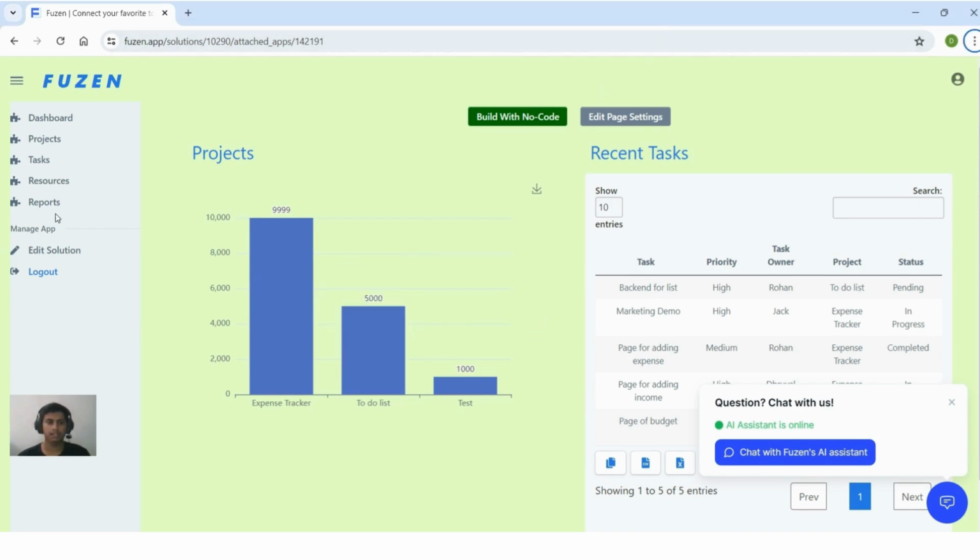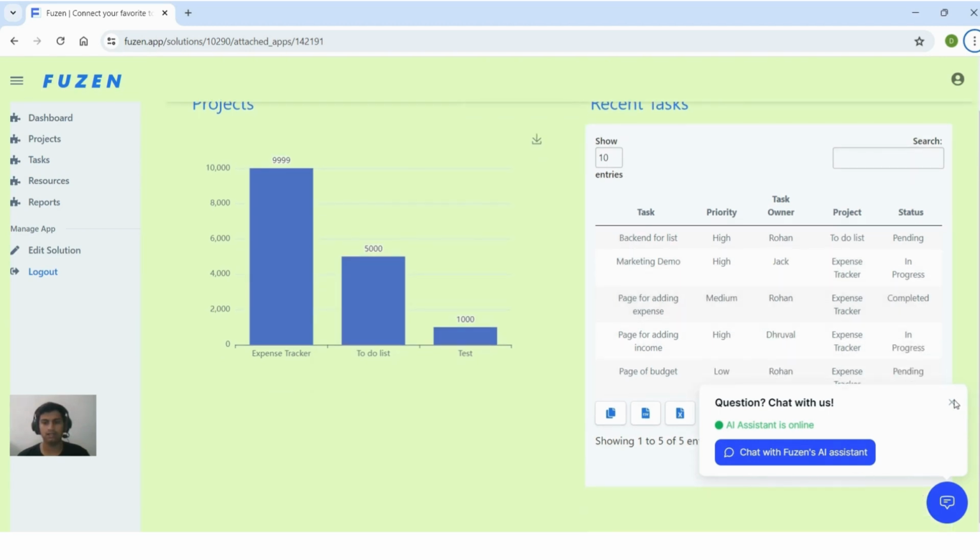The first page is the dashboard page. In this dashboard page, there is a bar chart representing projects according to their values. And the second is the recent tasks that are available.